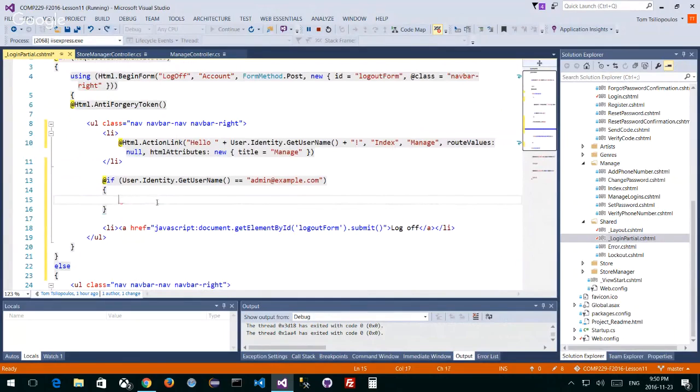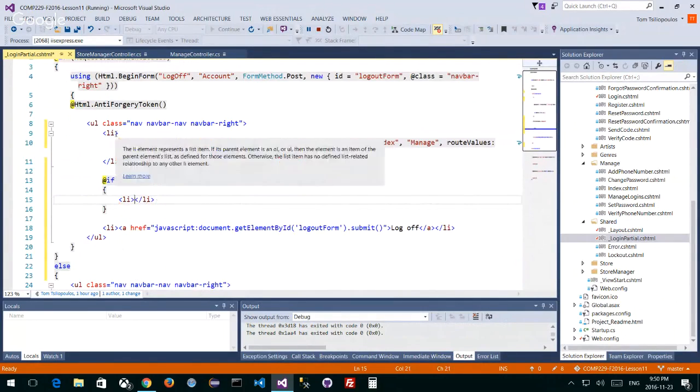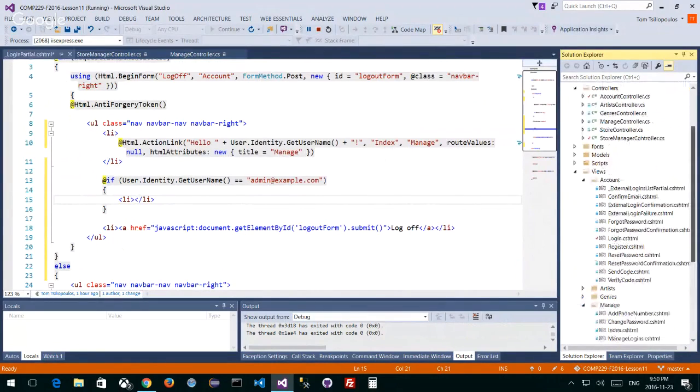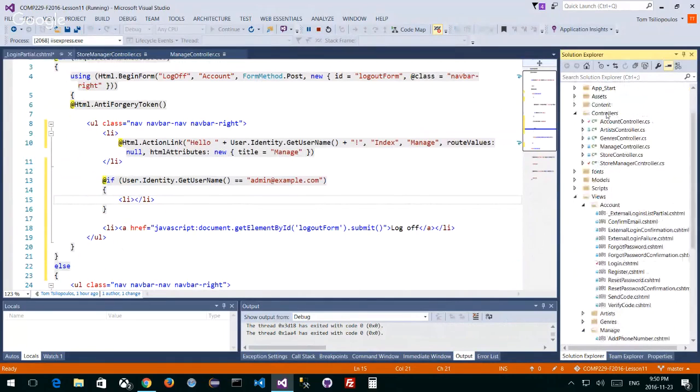Sorry, it doesn't accept that in here. Another list item. Inside my list item, I want to put some kind of link text that shows me my manage controller, or my store manager, right? Because that's what this thing is. If you look up here, inside my controllers, I have my manager controller, right? So let's put that in.